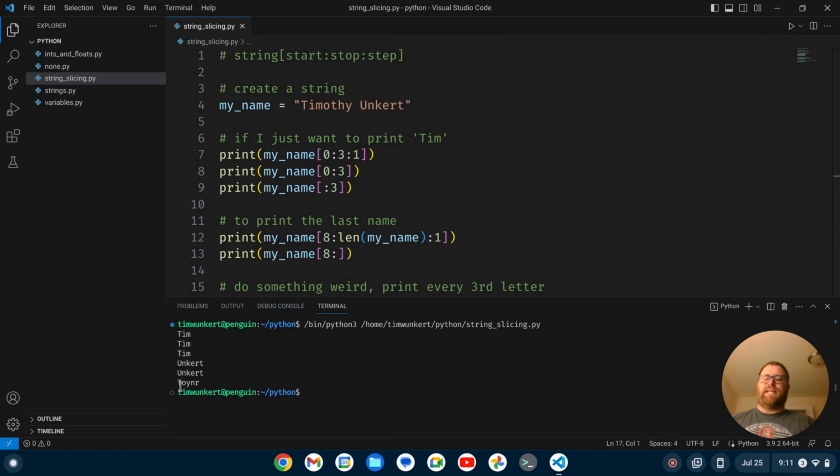So I get T and then O. So T, 1, 2, 3, O, 1, 2, 3, Y, 1, 2, 3, N, and then 1, 2, 3, R. Okay, so I get Toyner, essentially. All right.